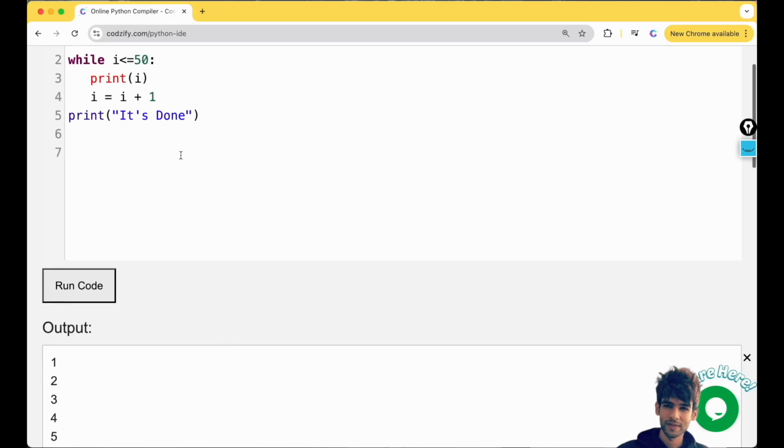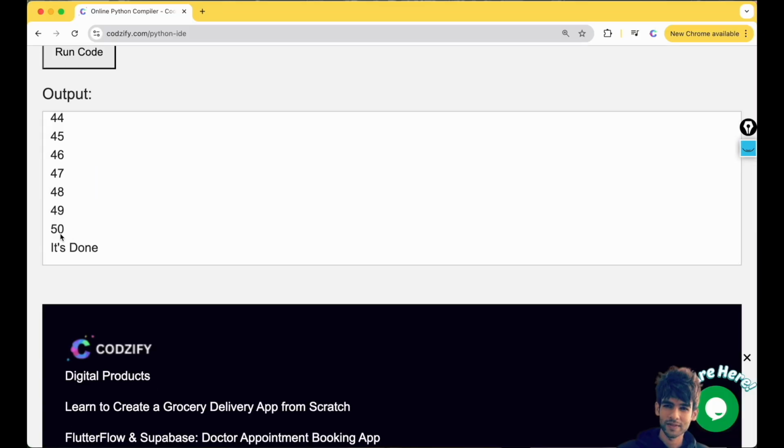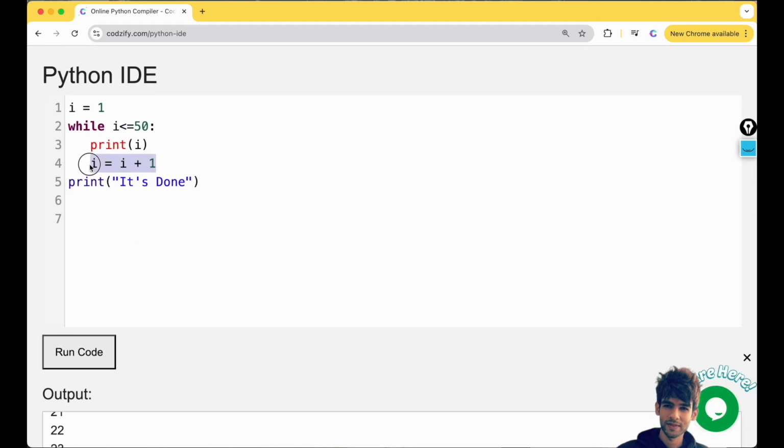Now if you notice, when I have added this line here, I is equal to I plus 1, then the output is printed up to 50. If I scroll, at the end when it is done, it prints it's done. But if you notice, if I remove this line and run the program, this loop will be executed infinite times. Now how this is happening, let me explain.